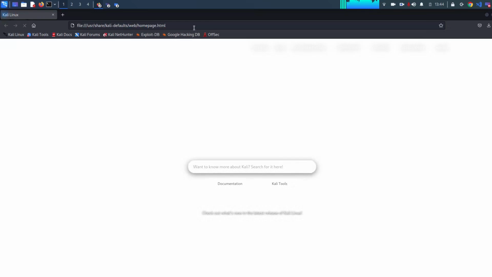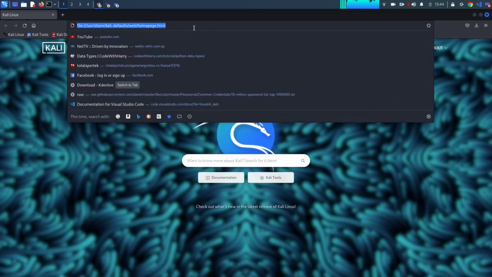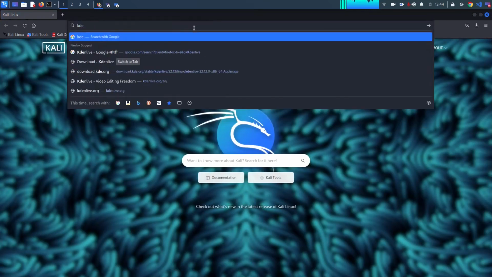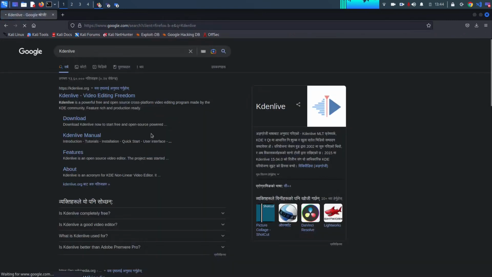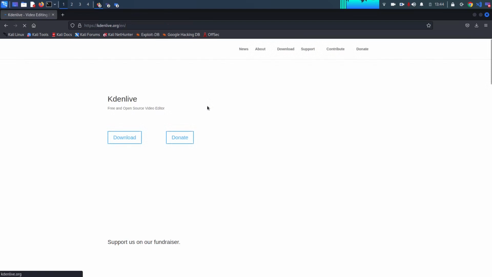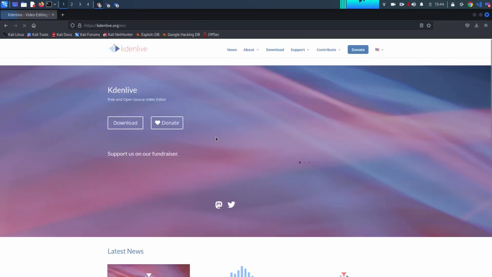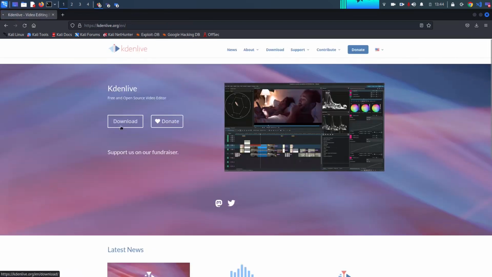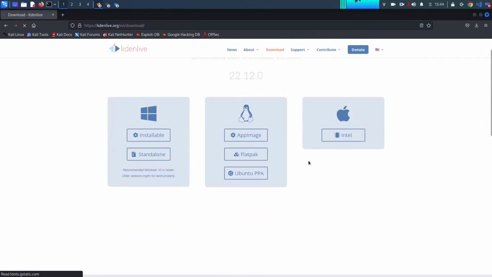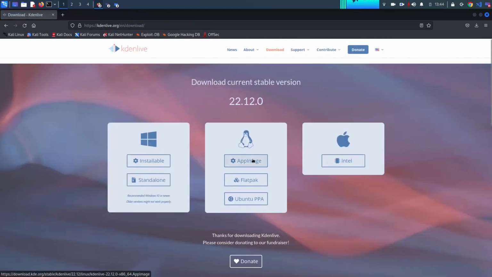So let's get started. First of all, go to your browser and search Kdenlive, and go to the official site of Kdenlive. After that, just click on the download button here. And you can see the Linux AppImage. Just click on AppImage.